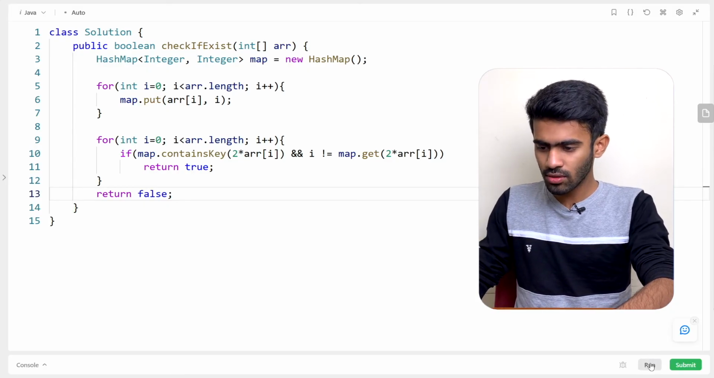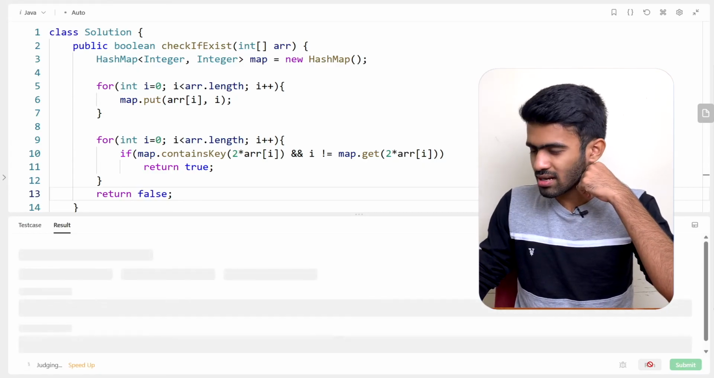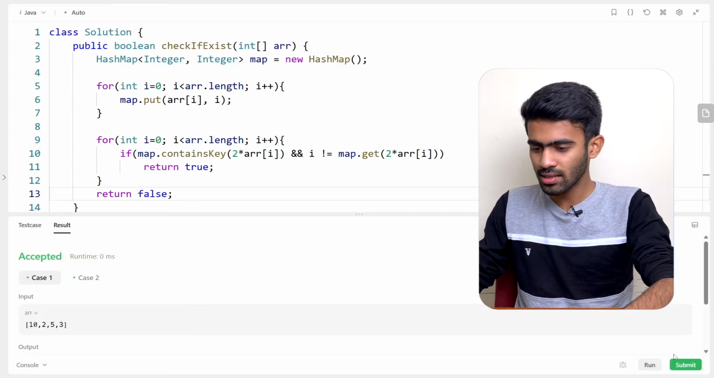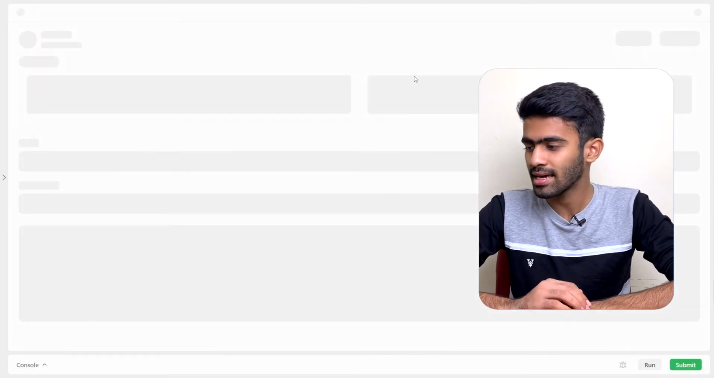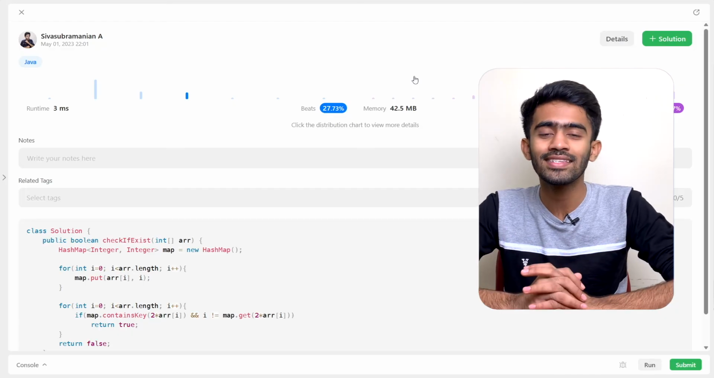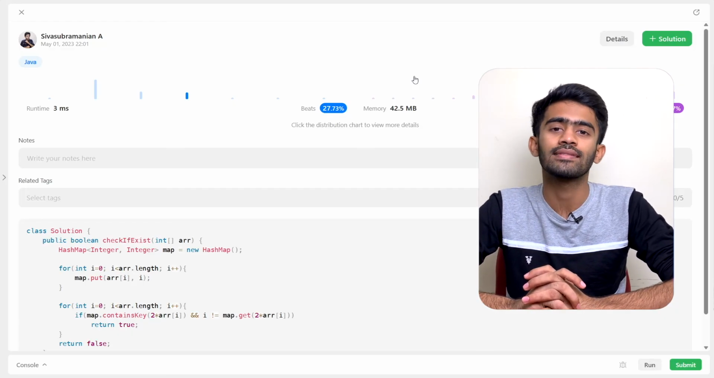Now let's run this code and verify for any syntax errors. So this runs for the sample test cases, which are 2 test cases, and we have passed that. Let's submit the code and verify it for all the other test cases. Yeah, congratulations, you have successfully solved the question of check if n and its double exist.